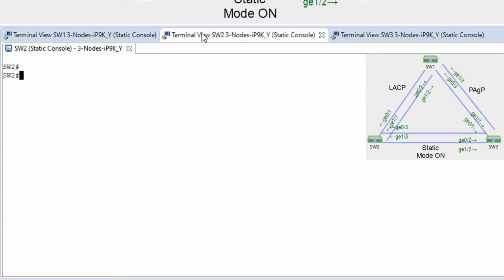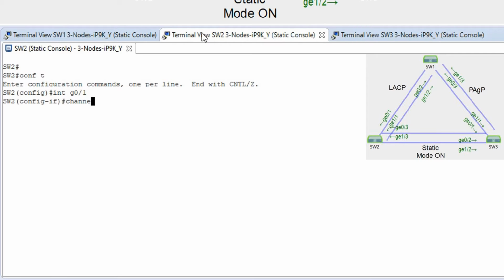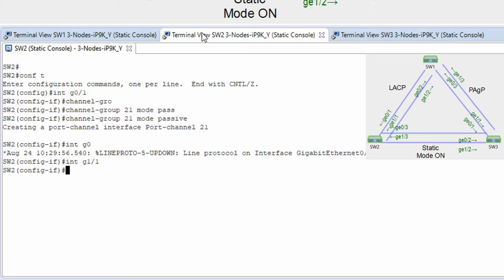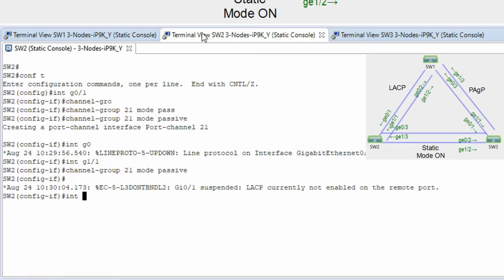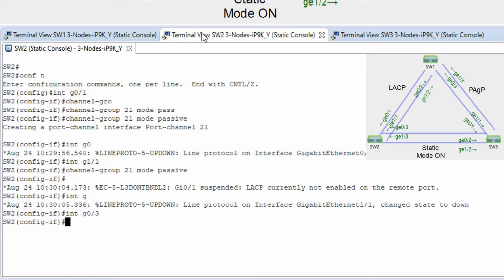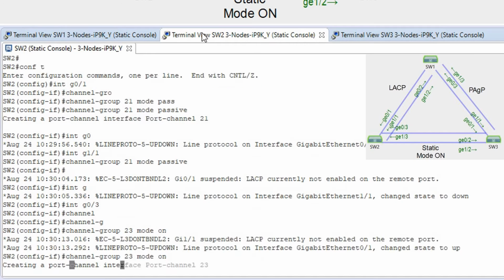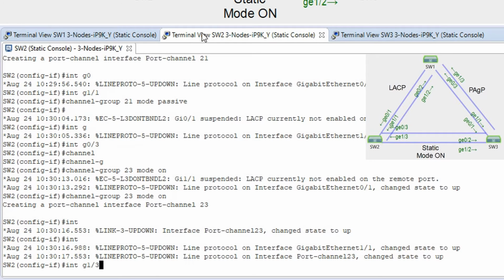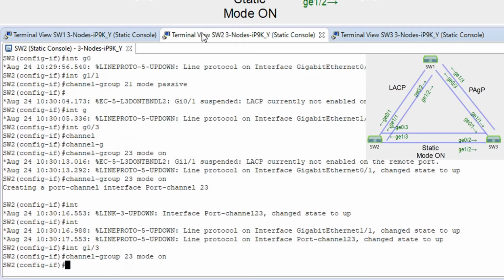SW1 switch is configured. Let's go to SW2. conf t, interface G0/1, channel-group 21 mode passive, interface G1/1, channel-group 21 mode passive, interface G0/3 facing SW3, channel-group 23 mode on, interface G1/3, channel-group 23 mode on.